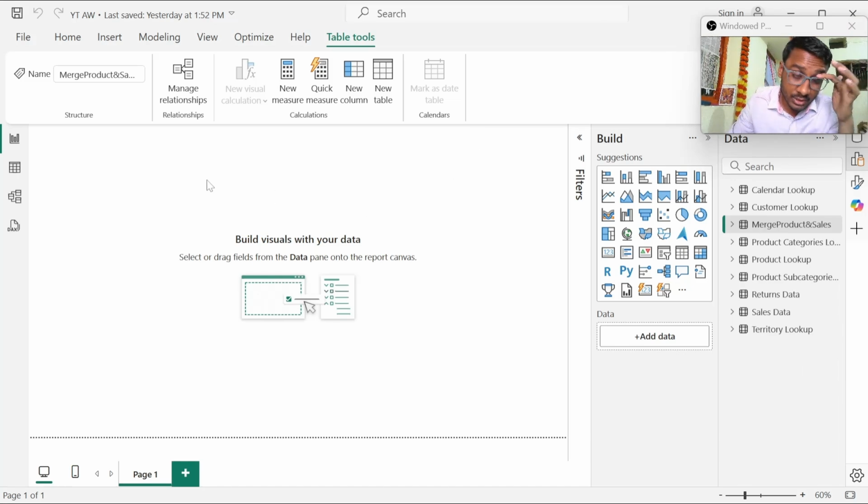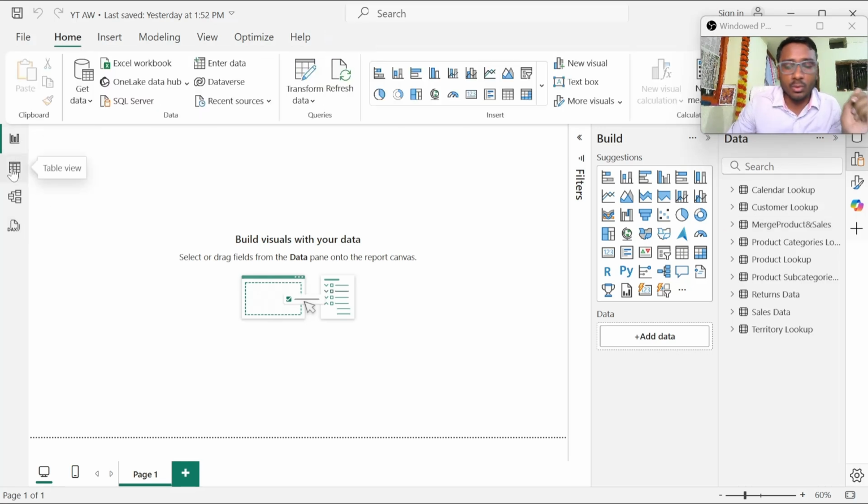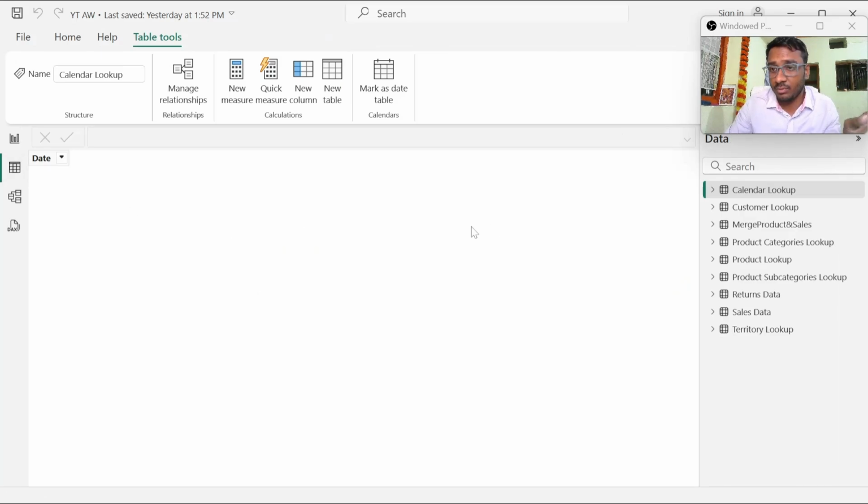This interface, this UI, we have talked about it. On the left-hand side of the screen, where you are seeing my cursor, these are views, right? There are three main views: report view, table view, and the section where you can create the model, that is model view. One new view is also available, that is DAX query view. We will see it in one of the parts, right? But we can go to table view as of now, and we see that there are different tables.